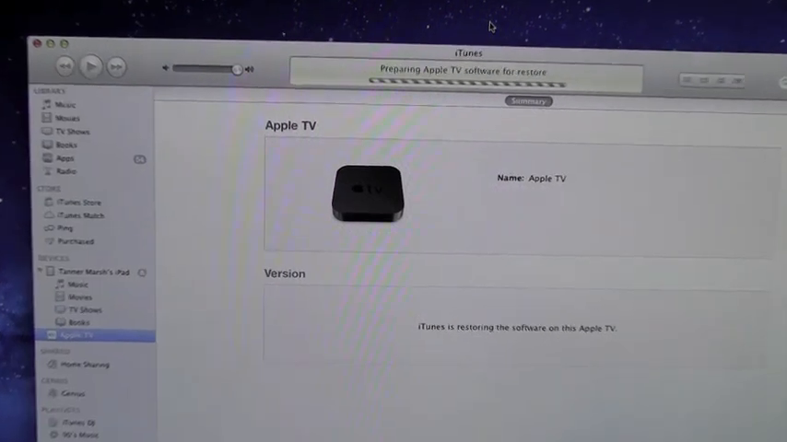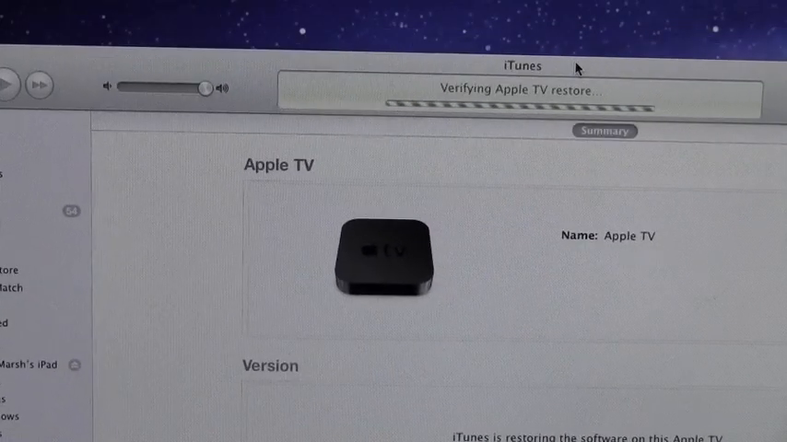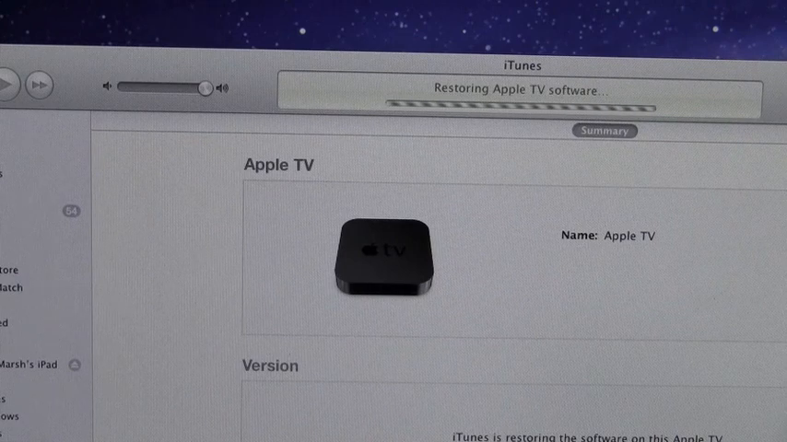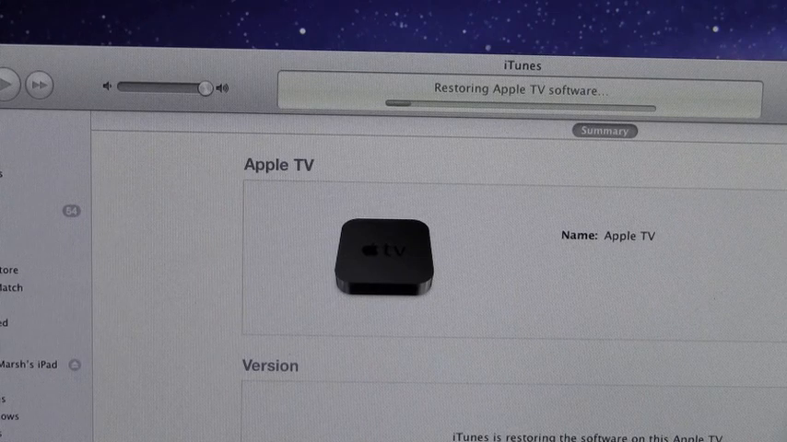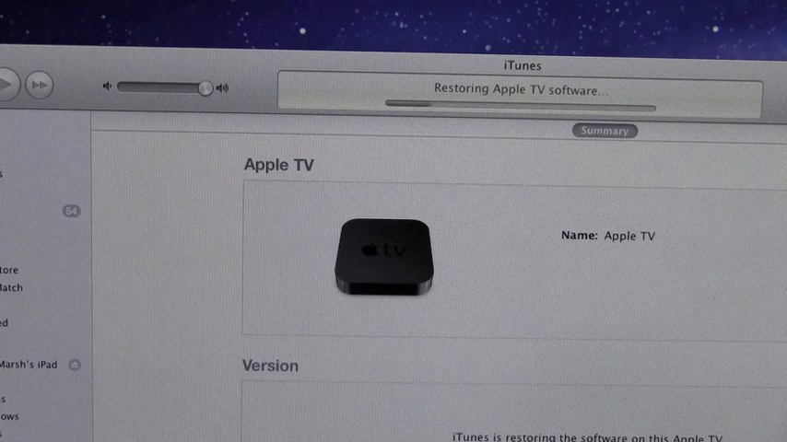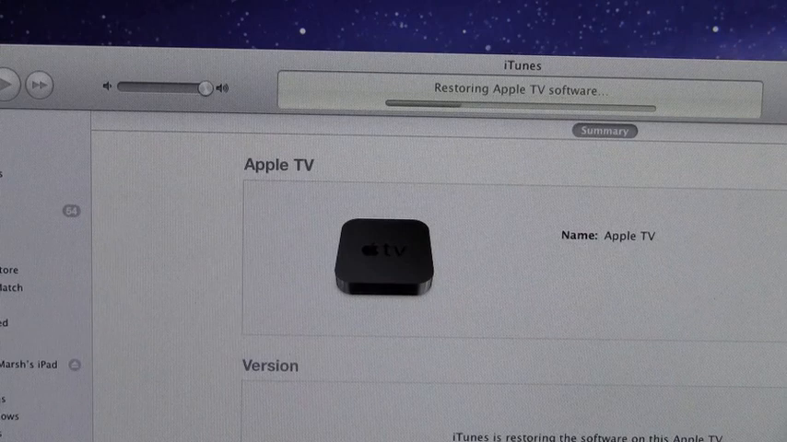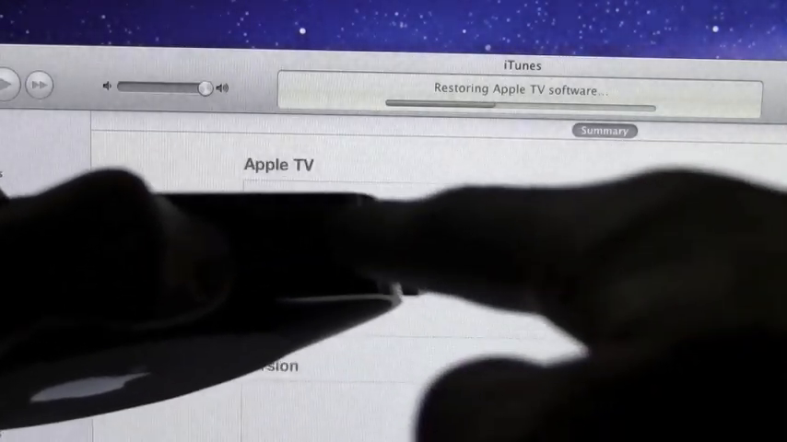So again, I'm just going to let this play through and show you guys how long each step takes to actually restore in iTunes with the custom firmware. Right, so as you can see, it's actually in the restore process right now, and it doesn't take too long to fully complete. And again, just in case you're curious, the light on the Apple TV is slowly blinking.